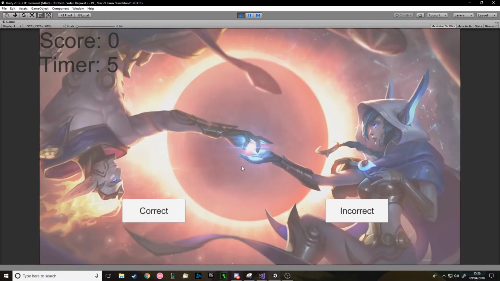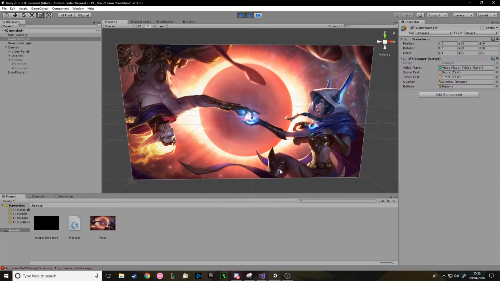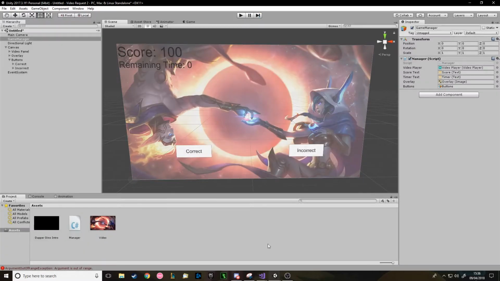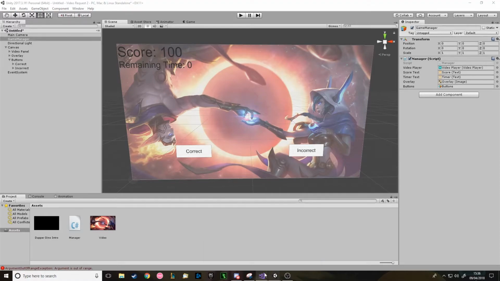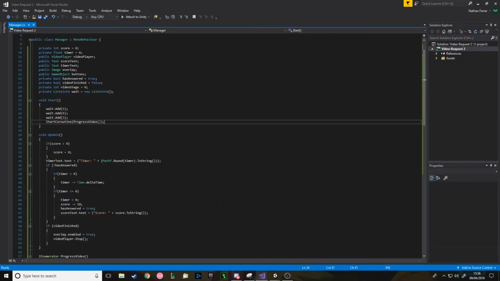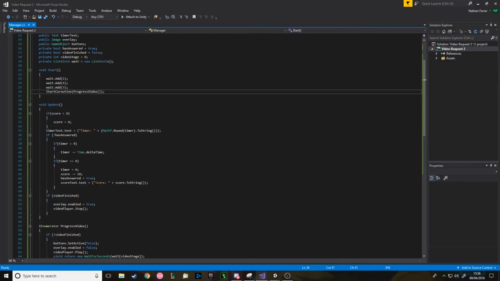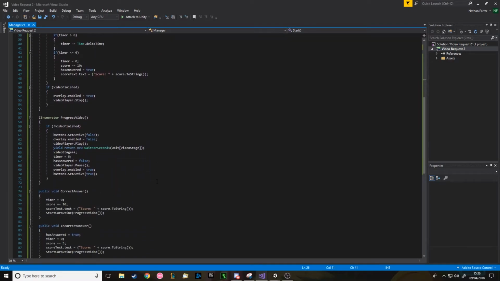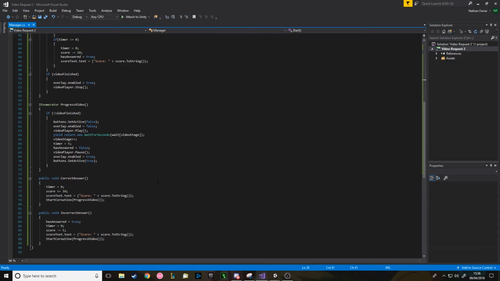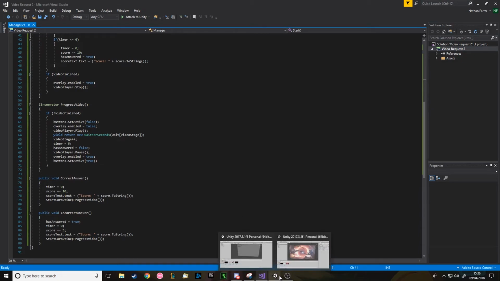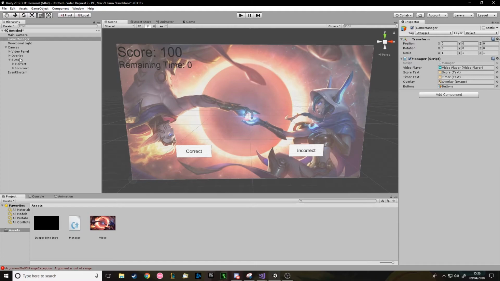Okay, I'll have to change something. Clearly the score isn't updating. So yep. The score text isn't updating when I add. Where's score text?